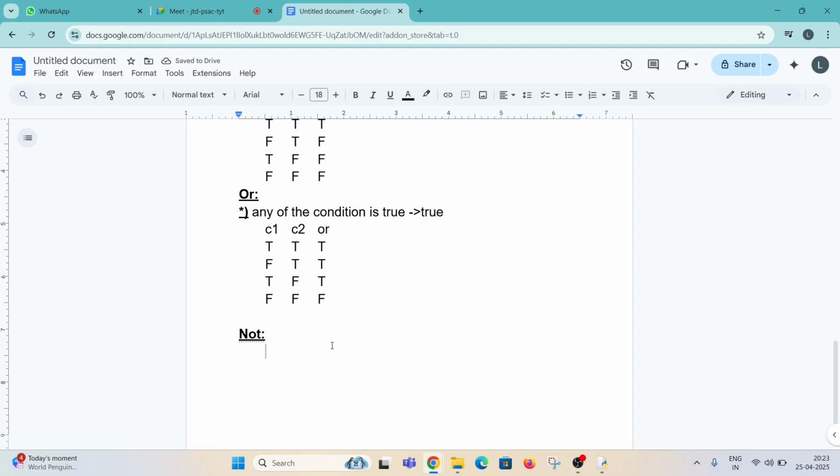For not, there are only two conditions. If we give true, I mean, it works on a single condition. If that condition is true, it will give us a false output. And if the condition is false, it will give us a true output. Let's see.